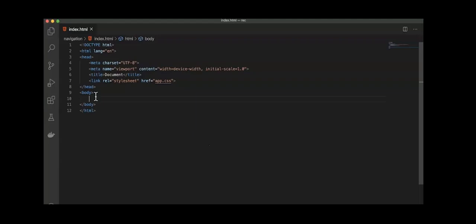HTML5 brought some new tags, such as the nav tag, which once again won't change anything drastically in your browser. However, they are called semantics, which will help you for SEO, which stands for search engine optimization. So I'll start with my nav. Inside my nav, I will start with my div, with class equal to heading. Inside my div tag I want to bring my heading, so I say h4 and I say navigation bar.